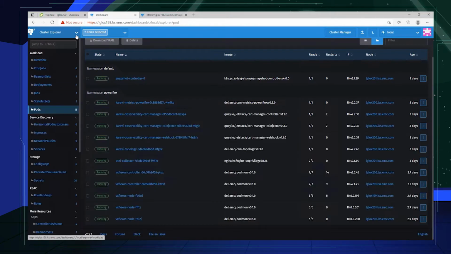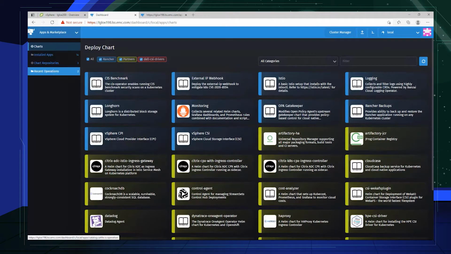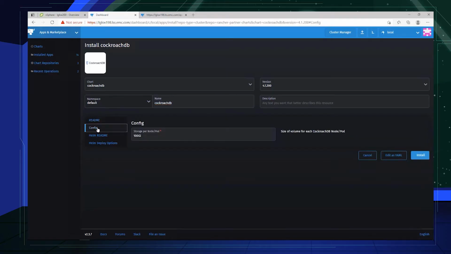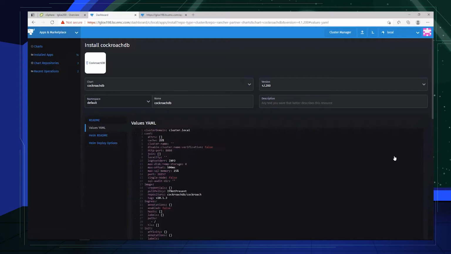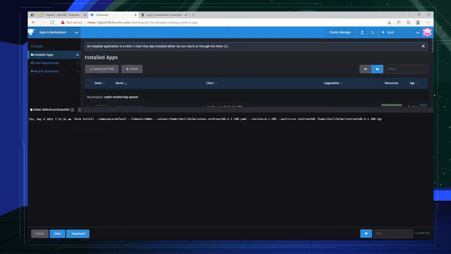Now, let's create a new stateful set. We navigate to the Apps and Marketplace tab and select the CockroachDB chart, which is a distributed cloud-native database with multiple replicas. Each one has a dedicated persistent volume claim. We click on the Edit YAML button and set the storage class name to PowerFlex. Then, we click Install to deploy the application.